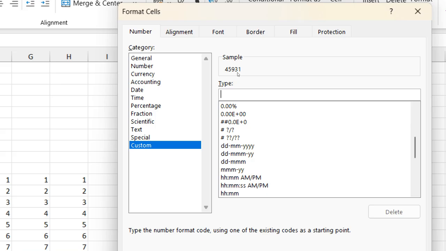So let me give a sample. D. You know what D stands for? D is for day. 1, 2, 3, 4, 5. If I type 2D, 01, 02, 03, 04, 05. And I can put a dot, I can put a hyphen, I can put a slash, your wish. So let me put a hyphen here.